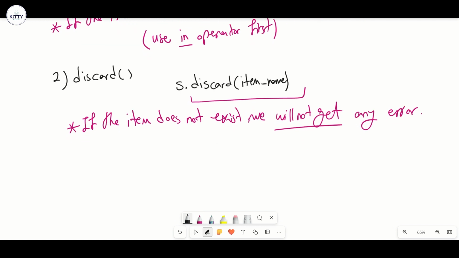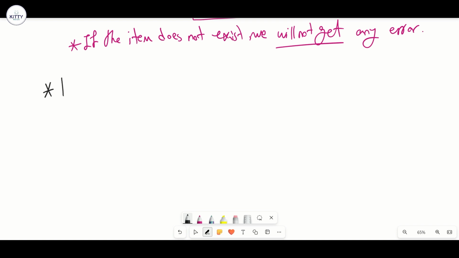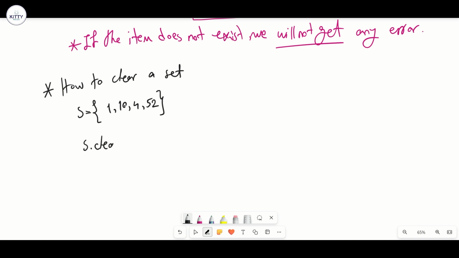So the last thing which is related to these two, how to clear a set. So you have a set of items, 1, 10, 4, 52. You want to clear and have an empty set. You simply use clear method. So s.clear, and that's all. No need to have anything inside parentheses. And this method removes all the items from your set.